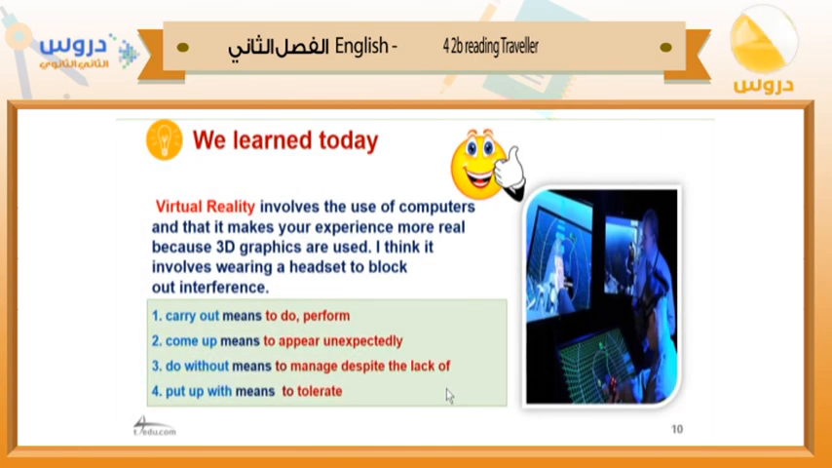This is the end of our today's lesson. Today we studied virtual reality. We said it involves the use of computers and that it makes your experience more real because 3D graphics are used. I think it involves wearing a headset to block out interference. Also, we studied some new words. We said carry out means to do or perform. Come up means to appear unexpectedly. Do without means to manage despite the lack of. And put up with means to tolerate.